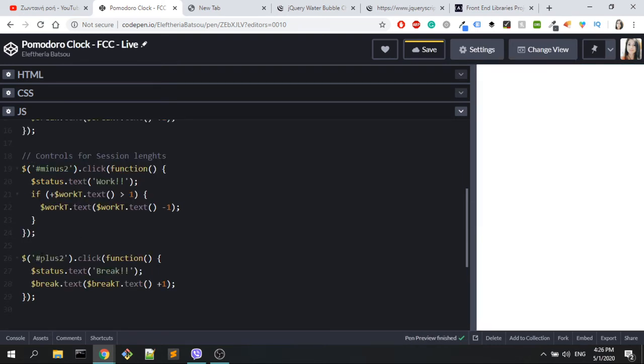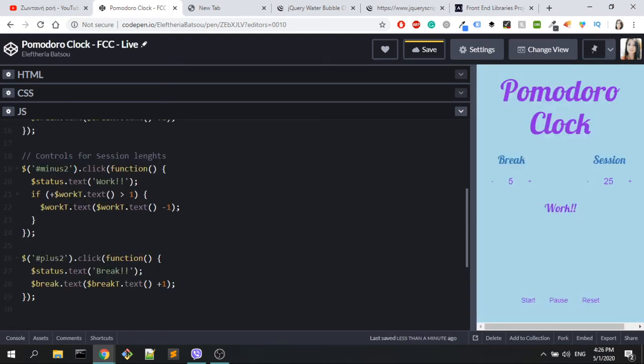This is okay. And then we have +2, click function, and again instead of break that should be work, and every time that I'm using break it should be work. And now we are okay with that part as well.